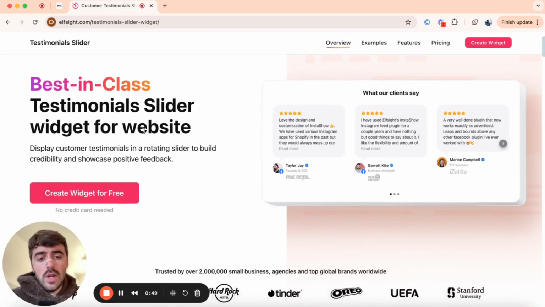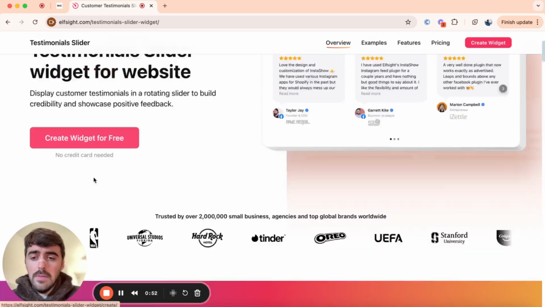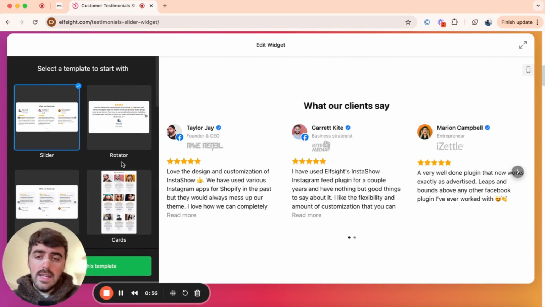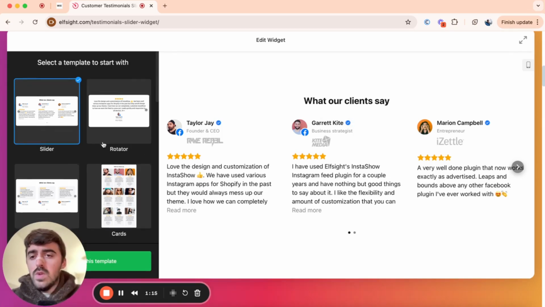From here, scroll down a little bit and you'll see create widget for free. And then you'll be taken to this section of the page, which is where on the left-hand side, you can see a bunch of different templates. On the right-hand side, you'll see a little preview of what that template will look like. Don't worry about the actual look of each of the templates, because absolutely everything that you see is customizable, including the colors, images, the names here, or the logos, the verified customer. Everything is customizable.